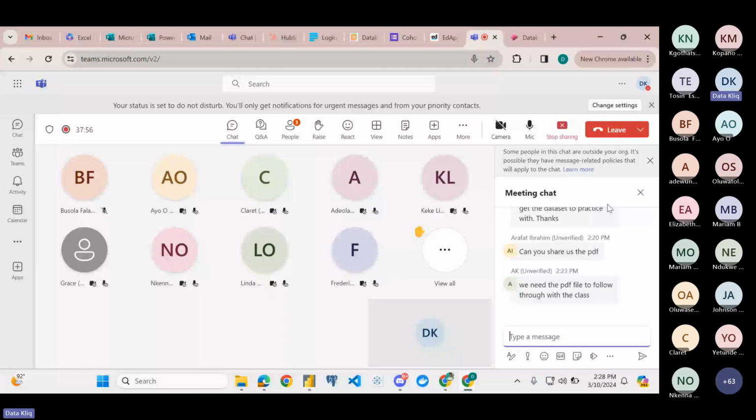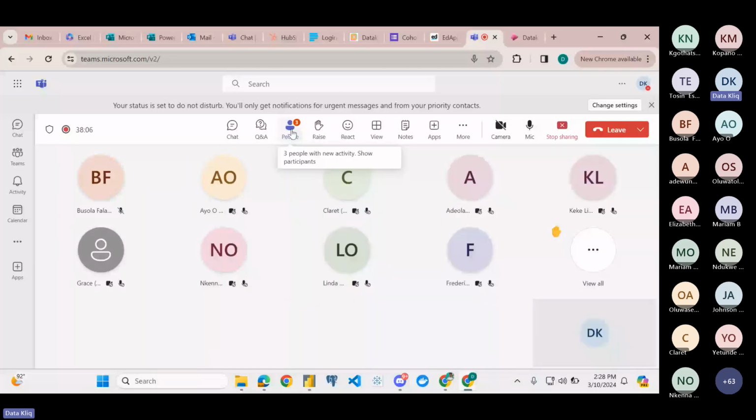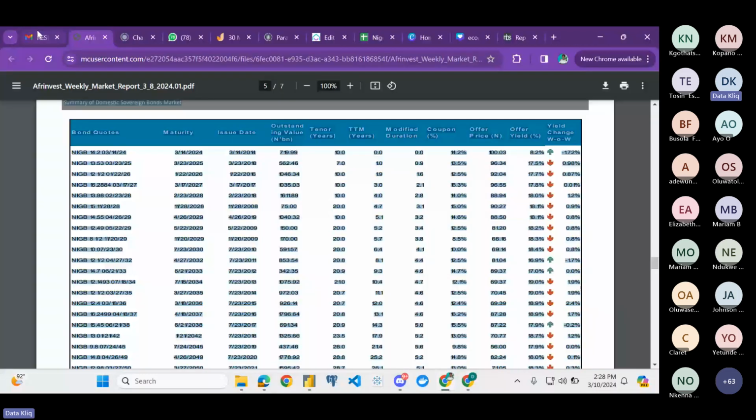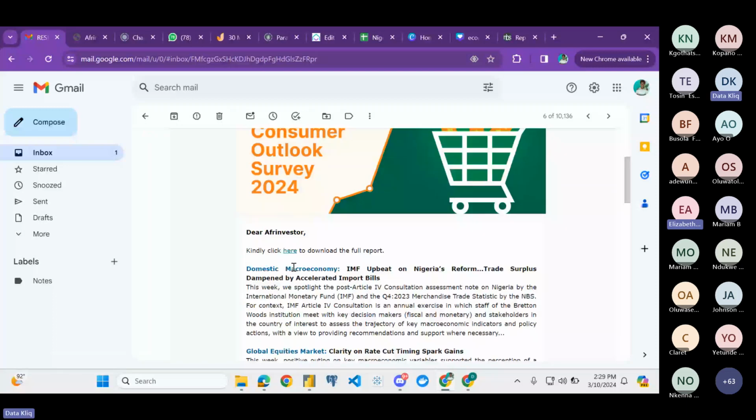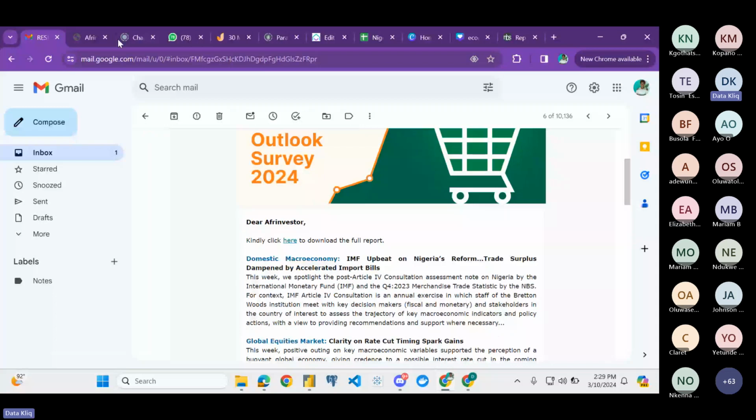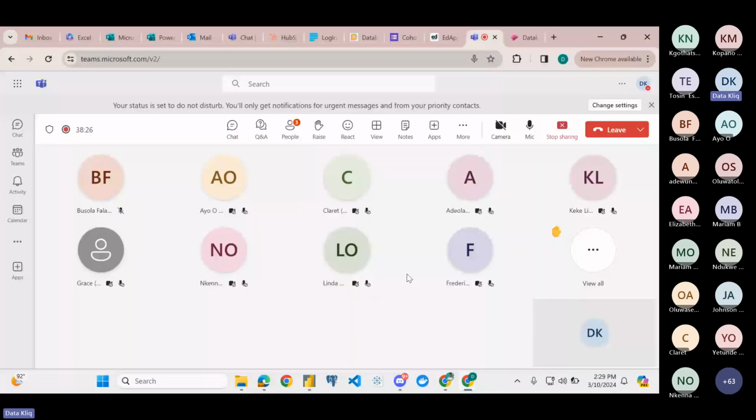Okay, someone said I should share the PDF file. Actually, you can use any PDF file. Even this PDF file, I just went into my email. See, I've not even closed the email. Because I told you every week they send a report, I just came here to get the PDF. But it's a public PDF and I can always share it. So you can use any PDF for it.